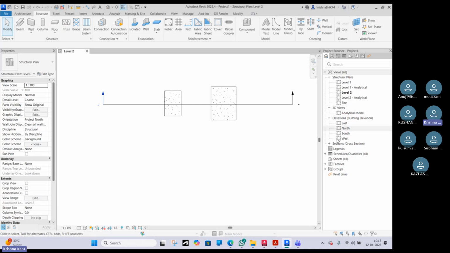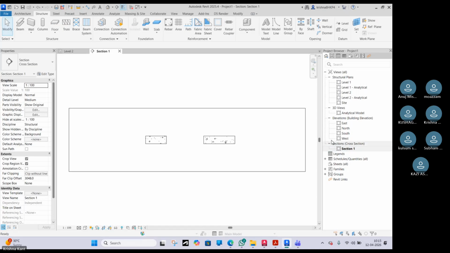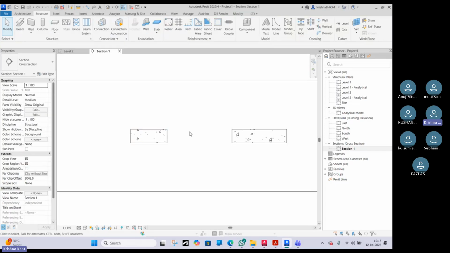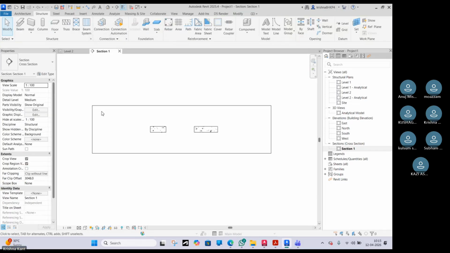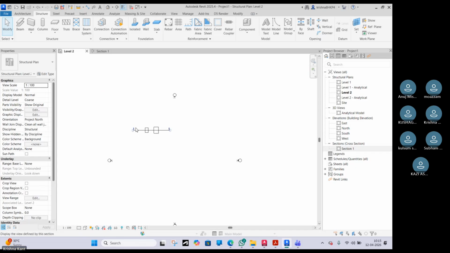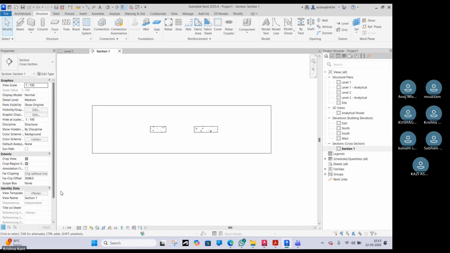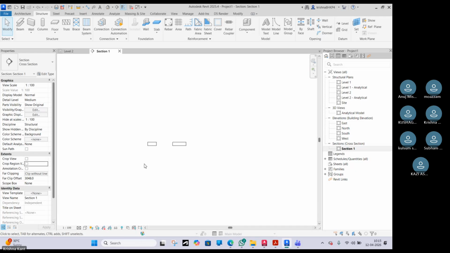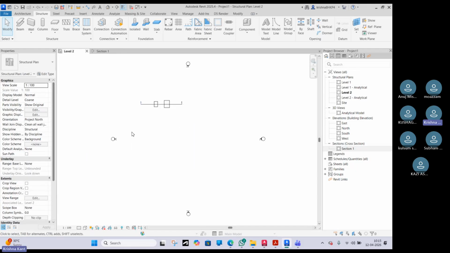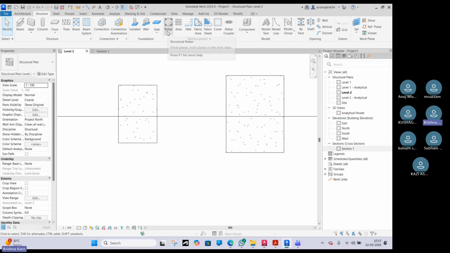And when you go to the section, you can see its depth. Also, now in this section, you can see the concrete we have right now. Now, how to provide reinforcement, that is our main focus.